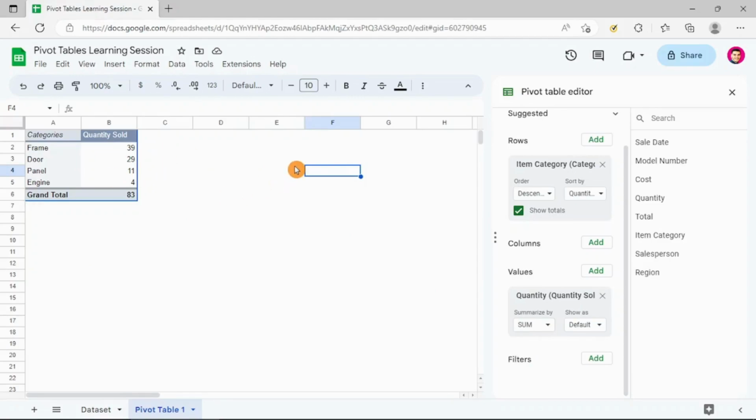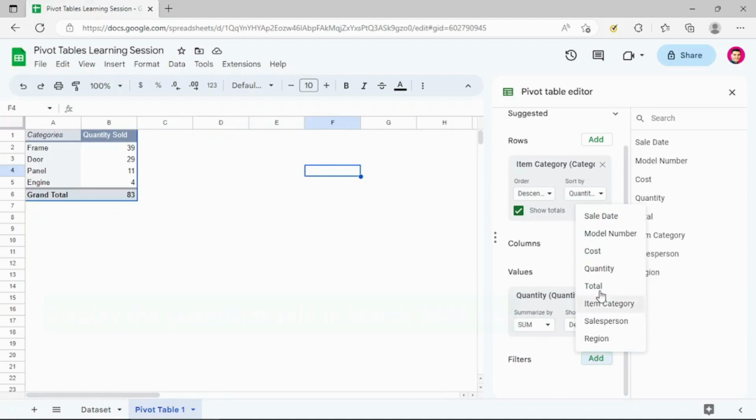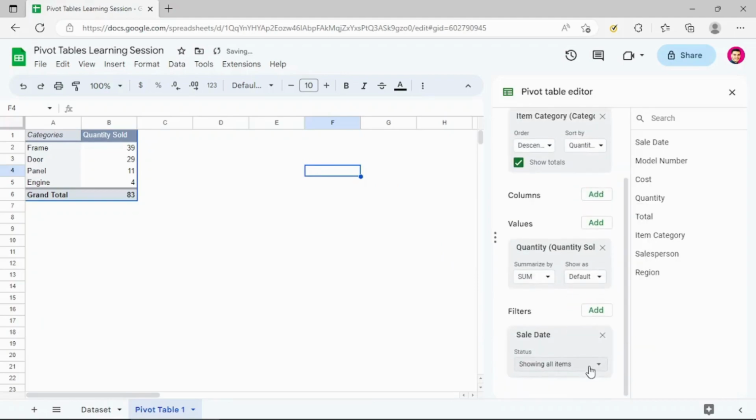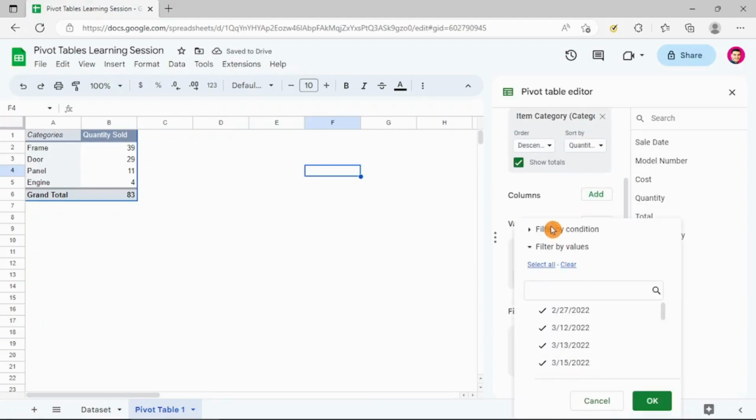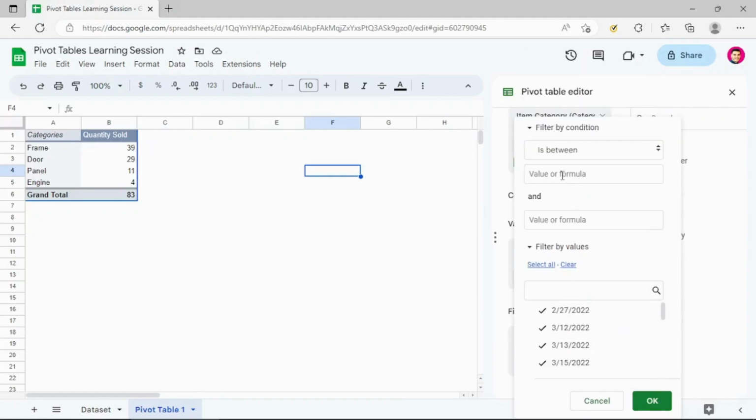All right, let's see, for example, if you want to filter these quantities and show only the quantities sold in March 2022. Now, if you want to do that, we need to add a filter here based on the sale date. And the idea is to filter by condition. Choose here the between option in order to put the first date of March 2022 and the last date of March 2022. And if our date matches this condition, the quantity will be displayed.